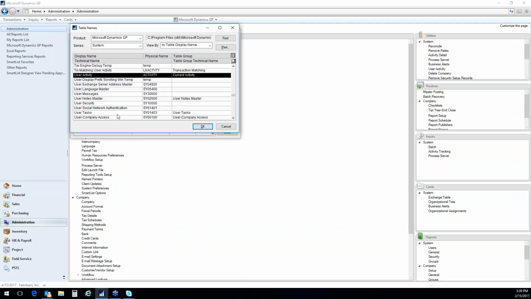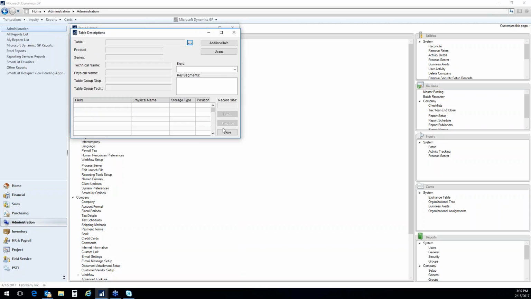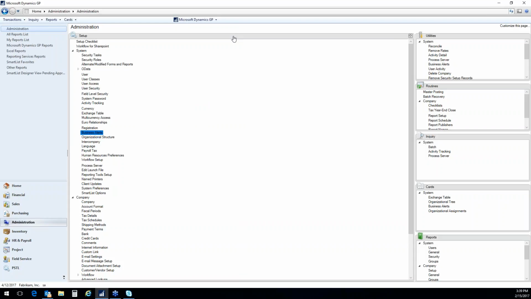So if we were looking for user security, you'll see in the database that is SY10000. There is an easy way to figure out where data is, and that's typically how I would do it: start with a window and open that table import. That will show us the tables that are hooked, and then I go to the resource descriptions, and through a little trial and error, I can figure out where the data is.